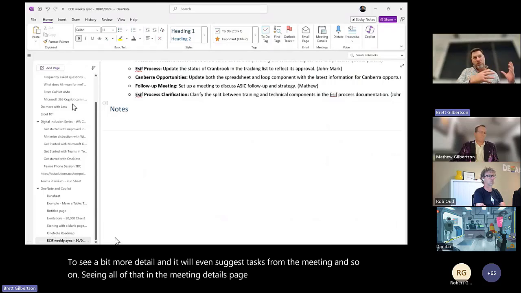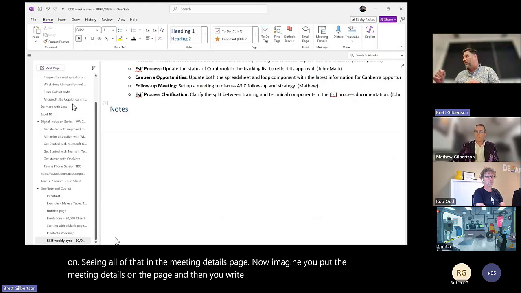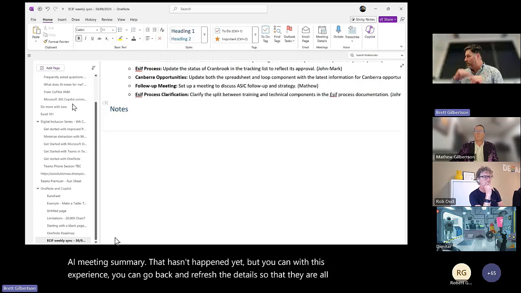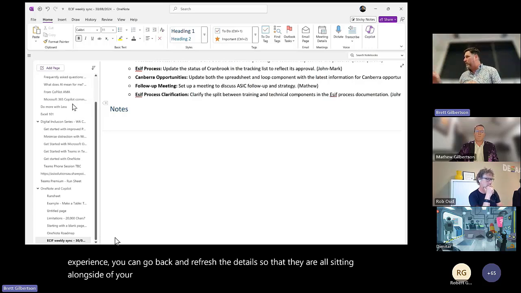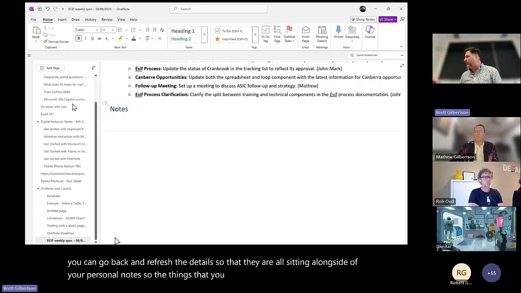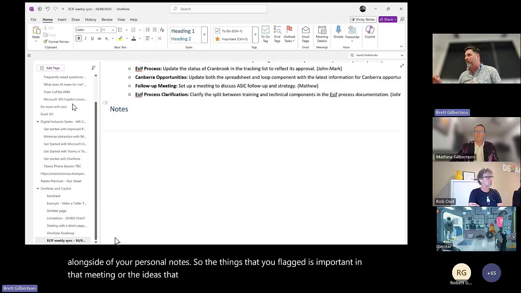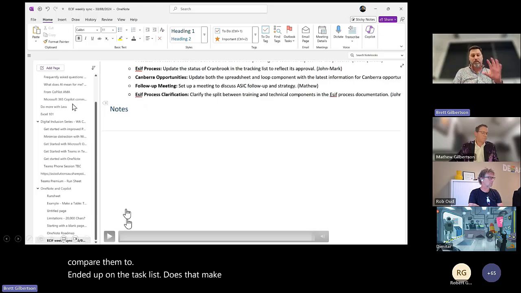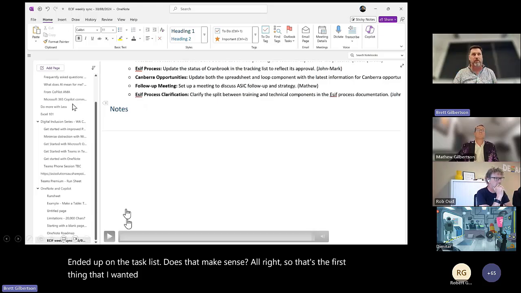Now, imagine you put the meeting details on the page and then you wrote your notes, the recording, the AI meeting summary. That hasn't happened yet, but with this experience you can go back and refresh the details so that they are all sitting alongside your personal notes. So the things that you flagged as important in that meeting, or the ideas that you had, you've jotted them down, and you can compare them to what ended up on the task list. Does that make sense? All right, so that's the first thing that I wanted to call out, even though it's not directly a Copilot thing right now.